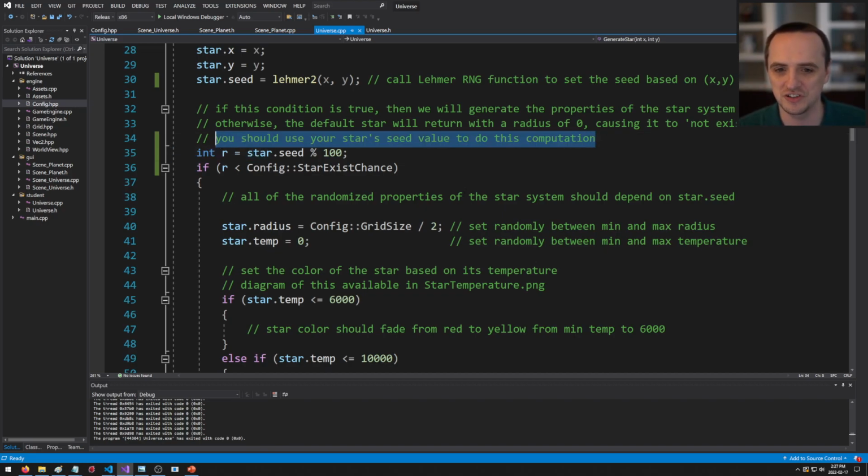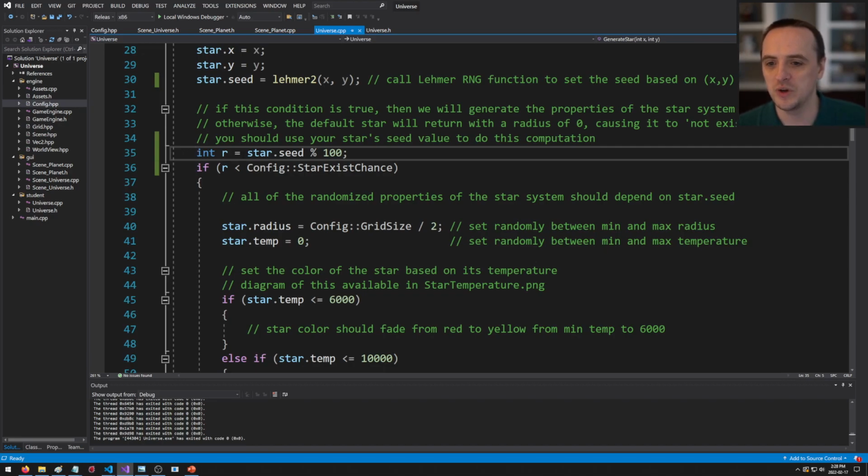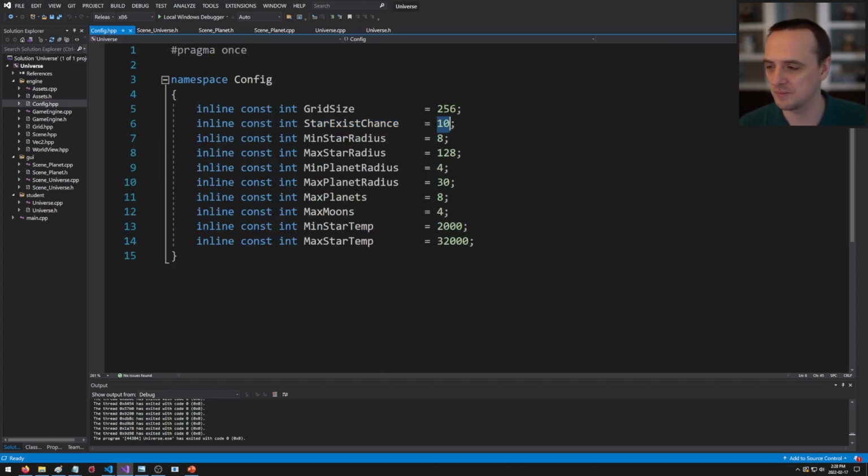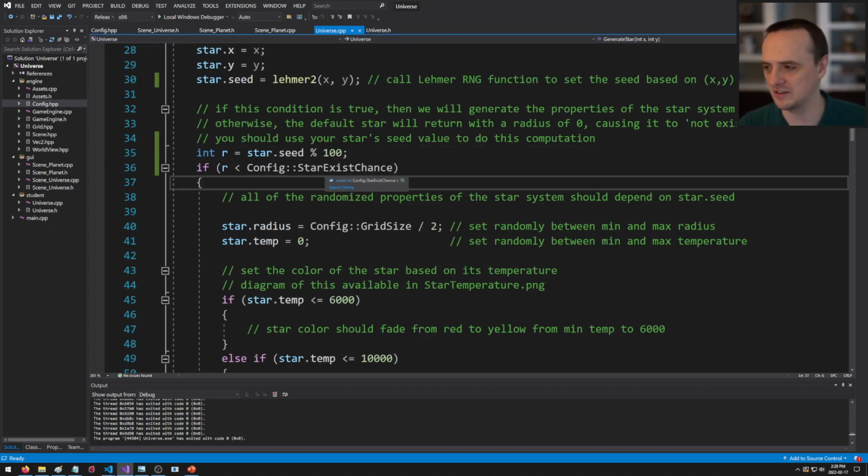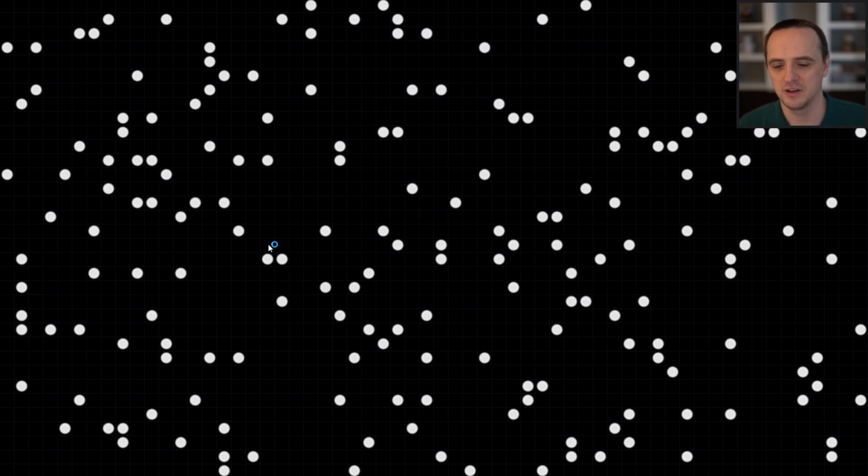You should use the star's seed value to do this computation. Well, we all have bad days, right? So we use the star's seed value. We modulus that to 100 in order for this 10% chance to actually make sense. And then we use that to give a 10% chance of a star existing. So if we run the code again, we have about 10% of the stars existing.